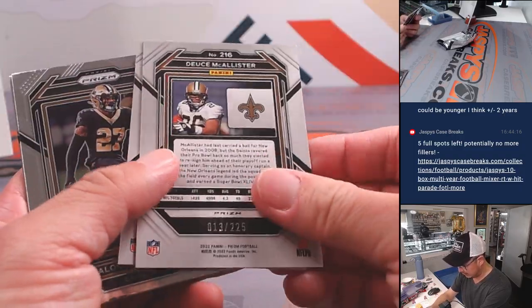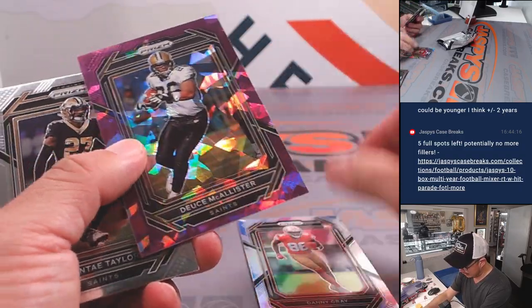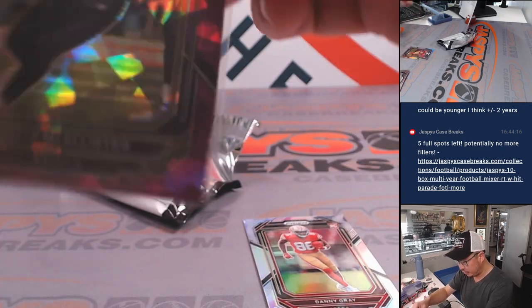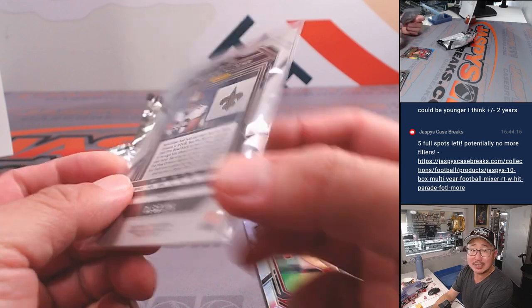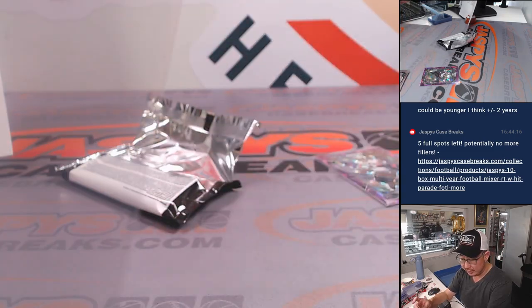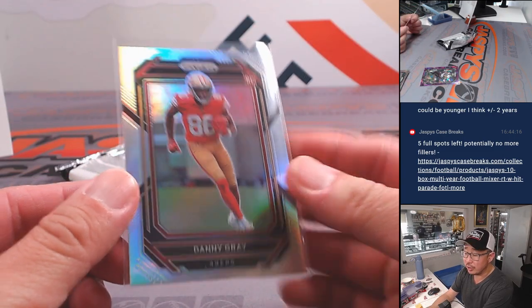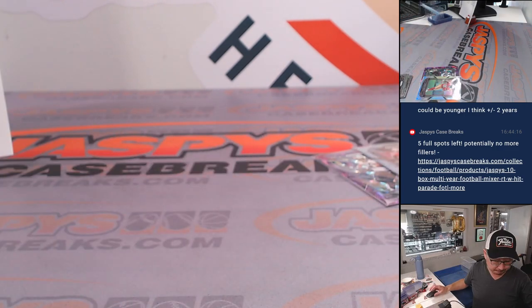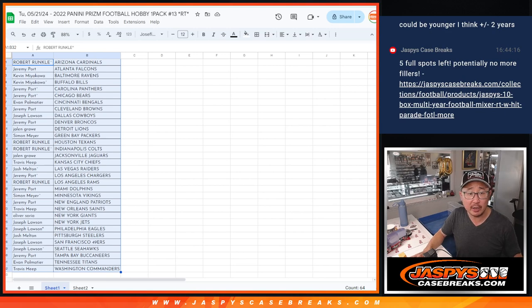And we got a Danny Gray. And a Deuce McAllister. Saints, 13 out of 225. The Danny Gray rookie silver will go to Joe. And the Niners, Saints is Travis. All right, nothing too crazy there, but let's flip back here.